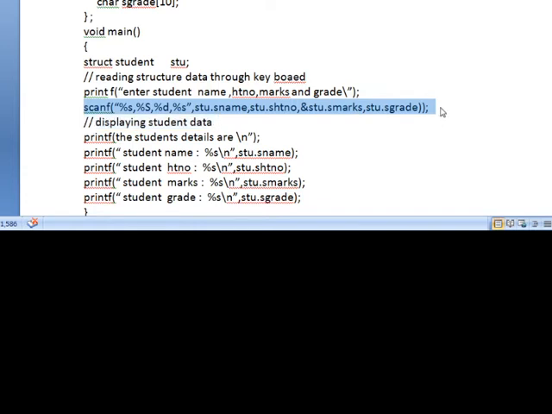This is the statement I am using to read the student data from the keyboard. So how do we access structure elements in general? Structure variable name, dot operator, and structure field. Suppose I have to read the student name from the keyboard. How to represent the student name of a structure? Here the structure variable declared is stu, so stu dot s name indicates the student name in the structure.